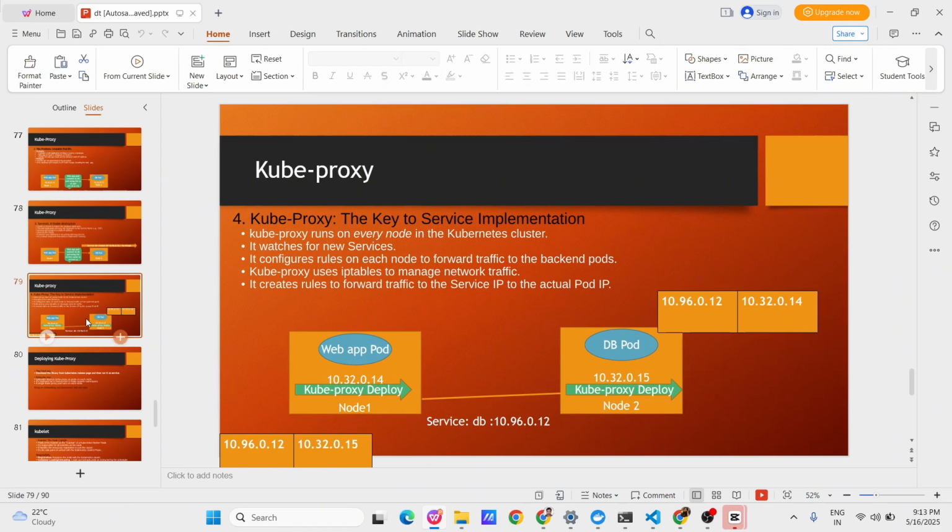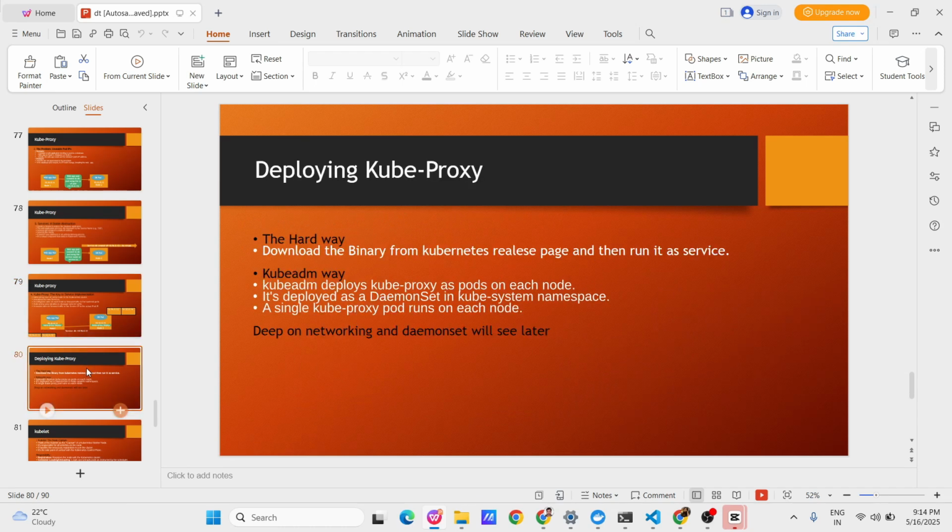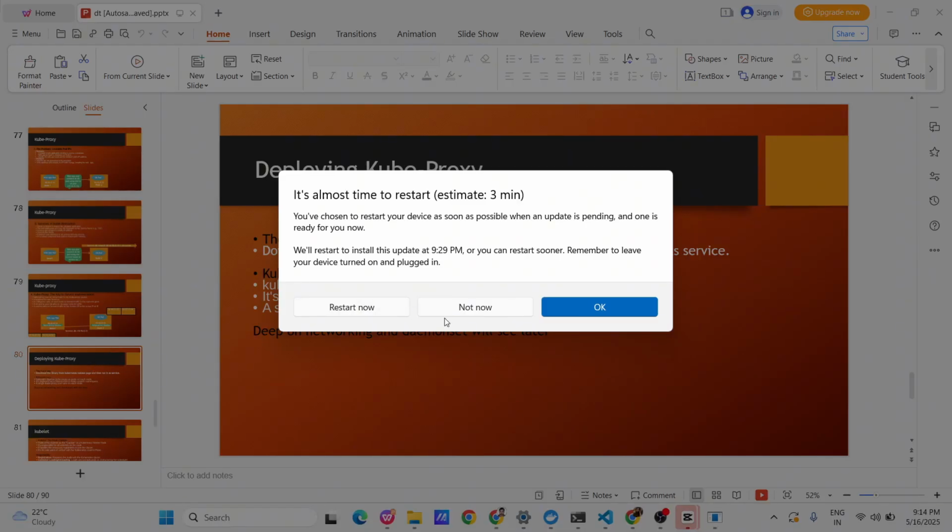Now the question that comes to mind is how you are going to deploy these components onto your Kubernetes cluster. Basically there are two types of Kubernetes cluster setup that we can create. One is the hardware setup, where you do everything from scratch, and the other one is the kubeadm setup, which is one kind of solution that gives you a Kubernetes cluster. You don't need to do everything manually there.